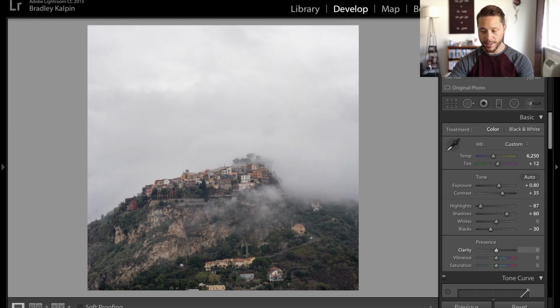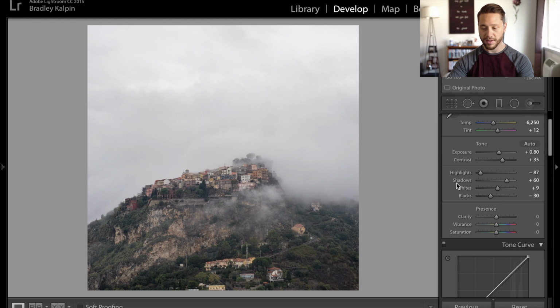Next, we'll add some vibrance to this image. Actually, you know what? Let's add some whites first. We'll just brighten the whites up. That looks good. And now we'll go down here and add in some of the vibrance. I think +30 looks good, and then we'll desaturate the image to -5.